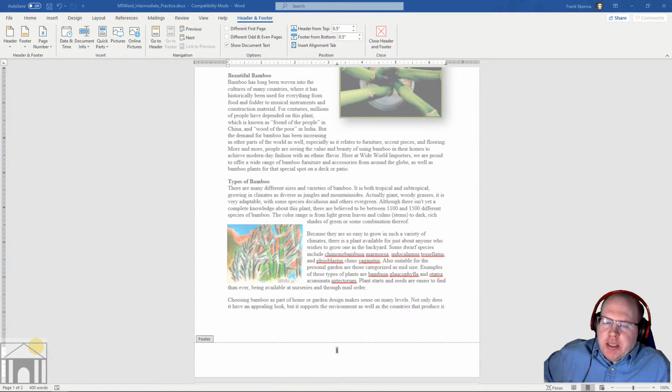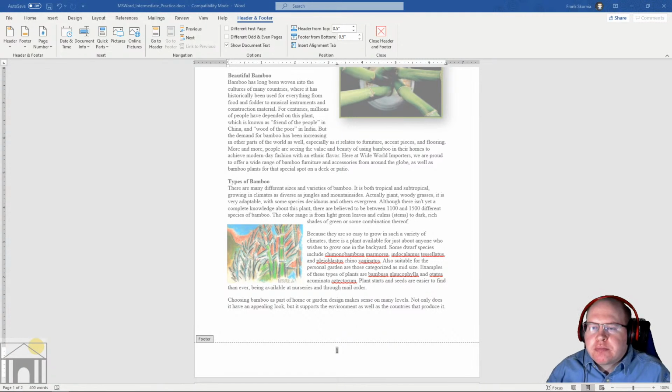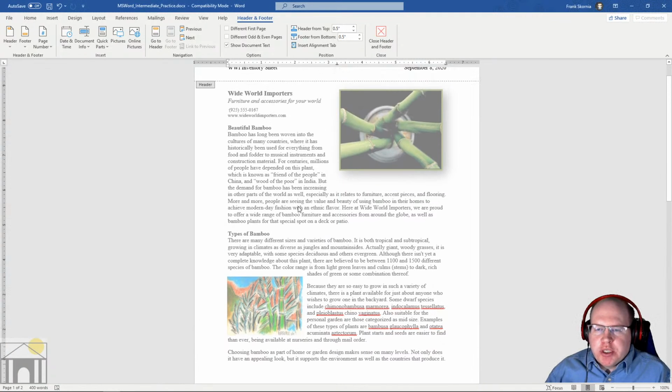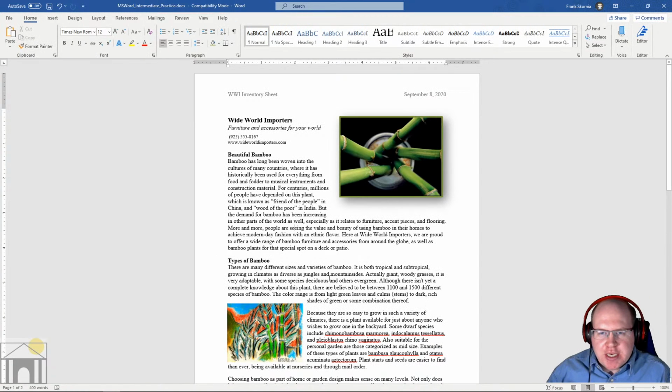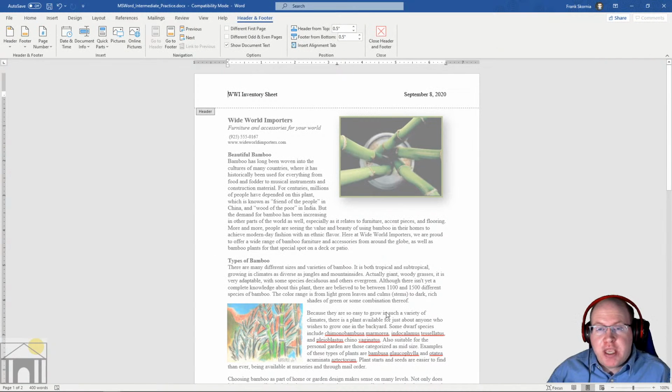Right, has everybody entered the information into their header and footer? I just want to demonstrate another easy way to get access to the header and footer in your Microsoft Word document. If you're in the body of the text and you want to start working in the header or footer, you just double click either at the top or the bottom of your page. That will automatically enter you into the header or footer mode in Microsoft Word.